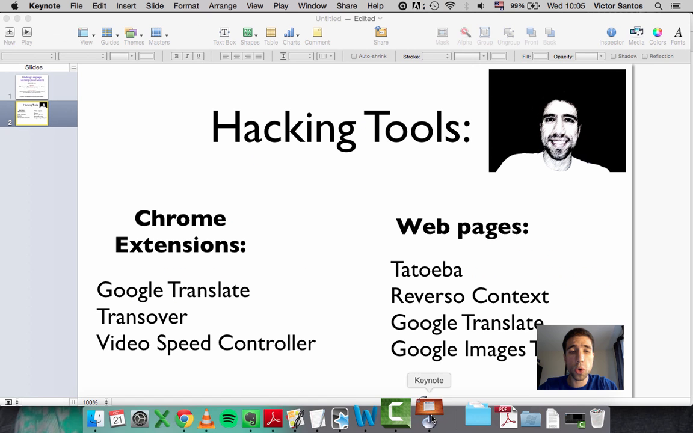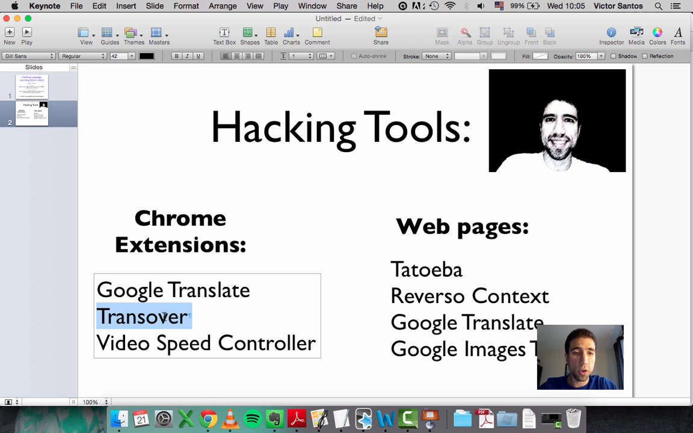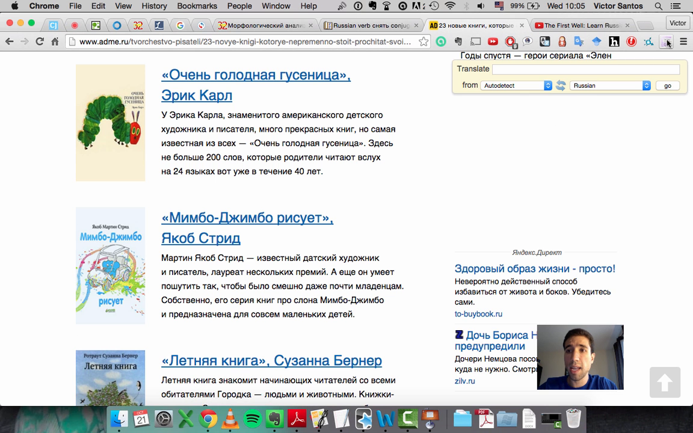The second tool, which is Transover, what I really like about it, and here is the extension, is the fact that you can simply hover over a word and it's going to give you the translation. So if you're reading a text, it's much easier to just hover over the word instead of having to select the word or sentence, right? Here it gives you the translation.